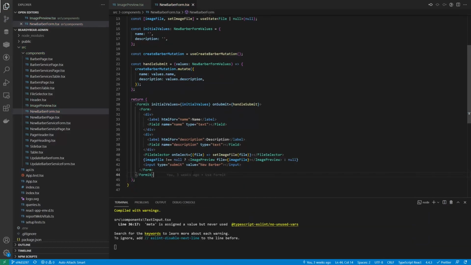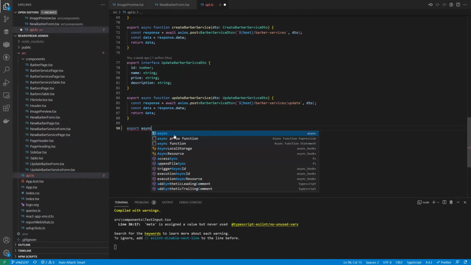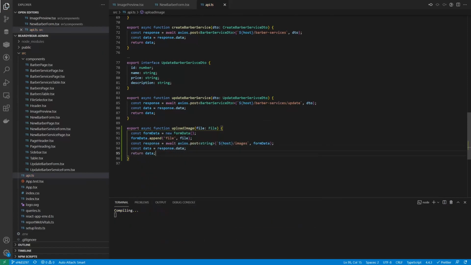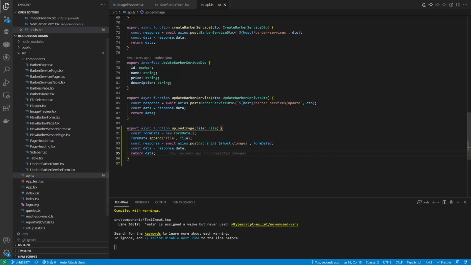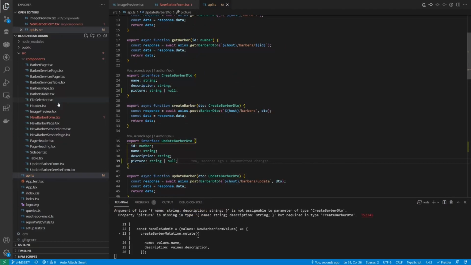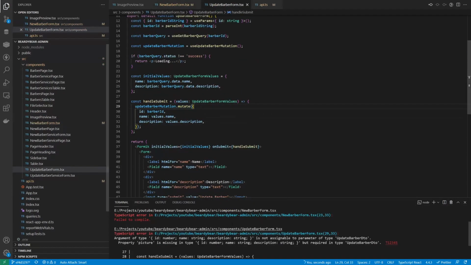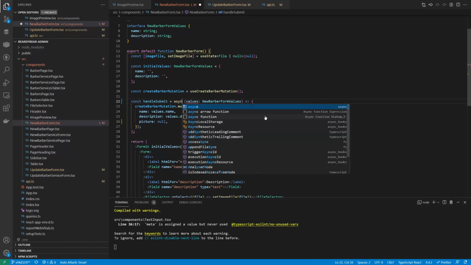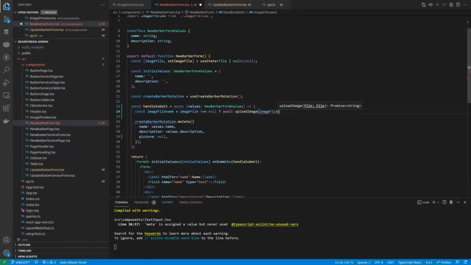Creating a new barber will now be a two-step operation. First we need to upload the image if a user selected one, and then create an actual barber. We need a new API method for uploading images. Notice that in order to send files, we need to create a form data object. Also, add the new field to barber DTOs and fix a couple of typing errors. We'll just pass nulls for now. Then, in the new barber form, use the new method.